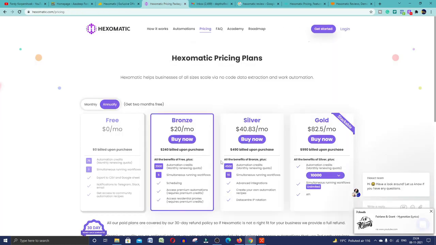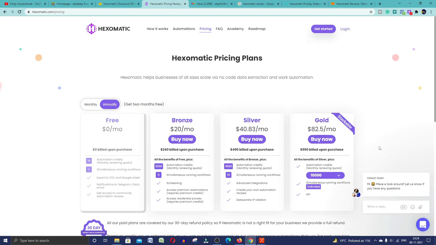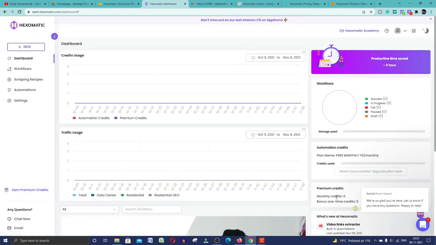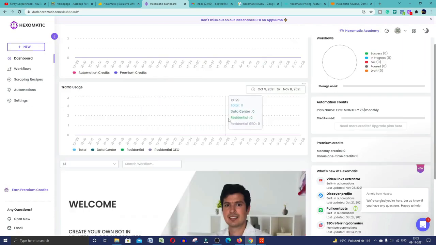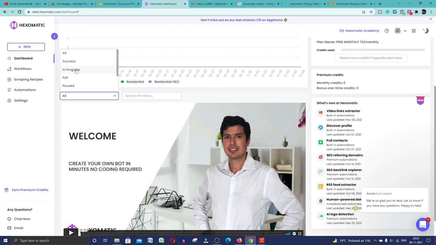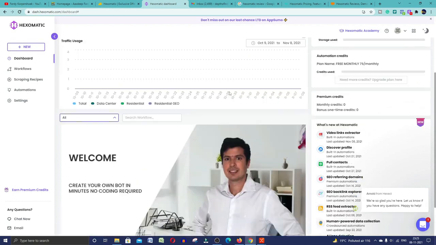And now we will see this tool inside the dashboard, how you can use it and what features you will get in this tool. Okay, so guys, right now I'm inside the dashboard. You can see all the features and all the options that you can use, right? I'm in the dashboard. So now you can check your credit usage here, okay, traffic usage, okay, and success, in progress, failed runs, everything you can track here, right?